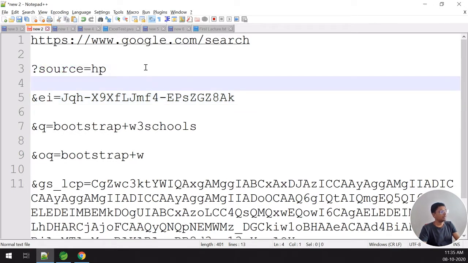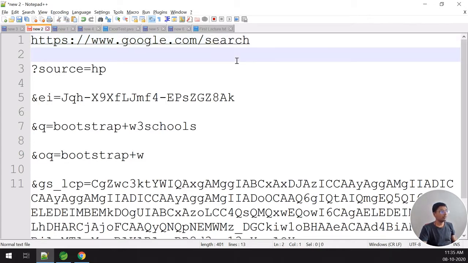So how will it work? The main site is google.com, then the next one is the path, that is search. So how will it happen, how will it open?